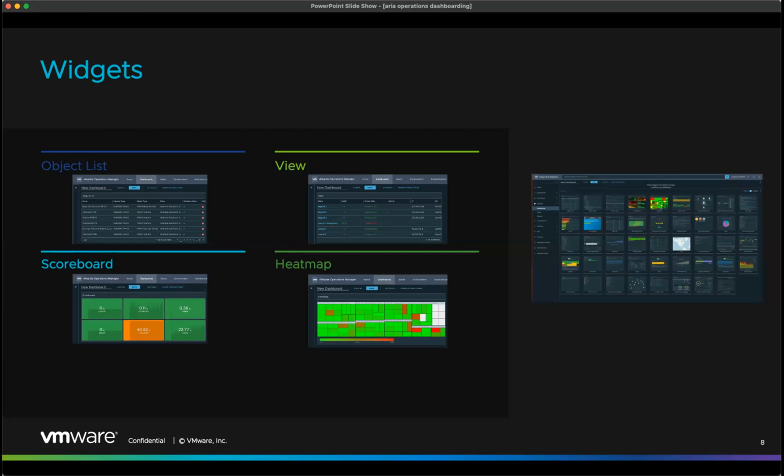The object list, the view, the scoreboard, and the heat map. So the object list widget is the one that I originally used in almost every dashboard. It allows you to pick objects, right? So pick a VM or pick a host and see all the VMs in it and what have you. I have since pivoted from object list to the view widget because the view widget does the same thing, but much more. It allows you to list objects like you might in an object list, but it also allows you to show different views, meaning pie charts, donut charts, bar charts.